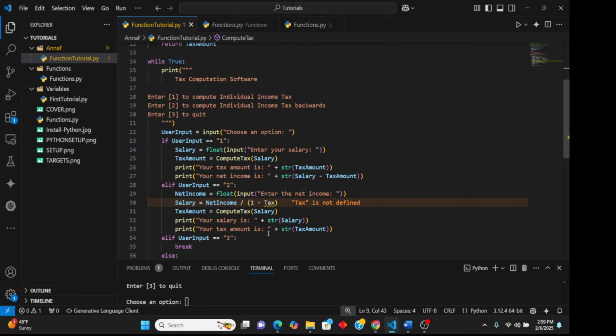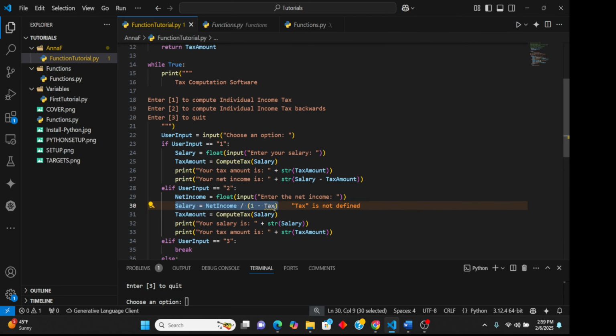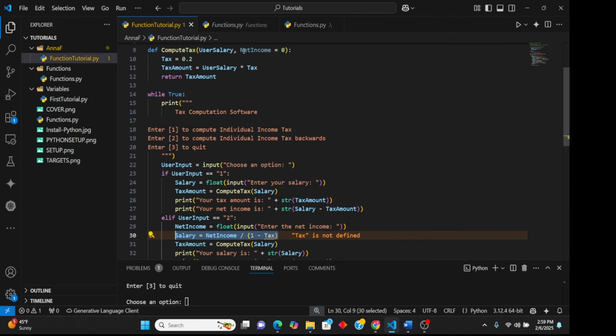Now I just want us to clear this thing here. This is more about creativity, not about functions. We could do this kind of computation by passing net income into our function. However, since we are using this function in option 1, which has no net income, it's best to have a default value of 0 for net income. So if the user chooses option 1, our default value for net income would be 0.